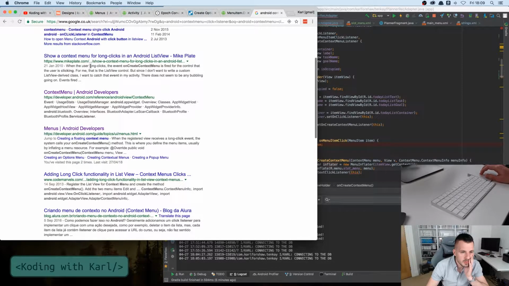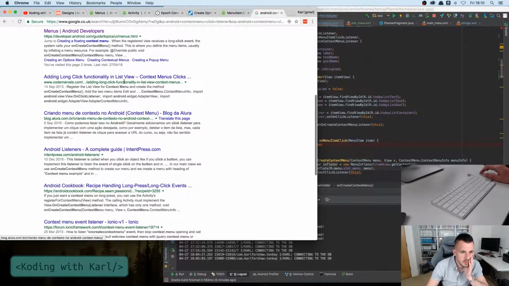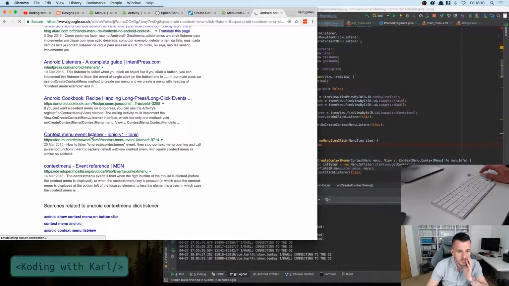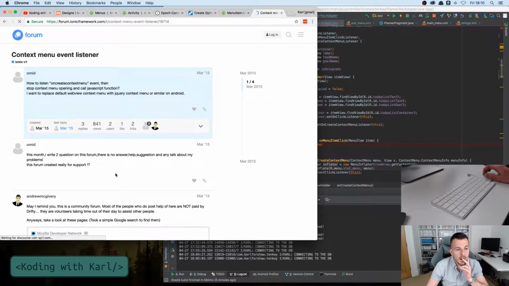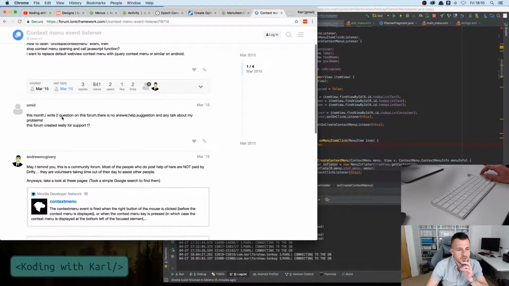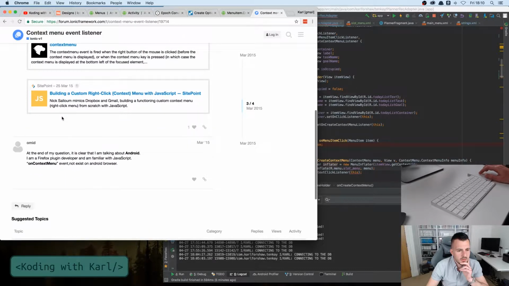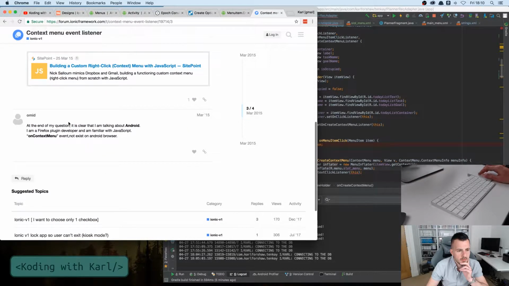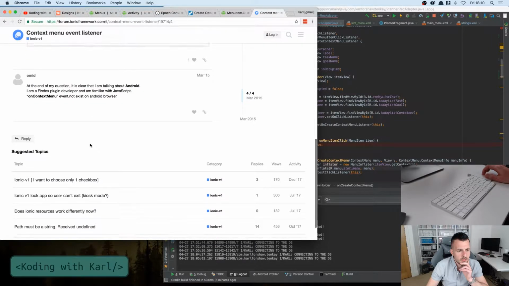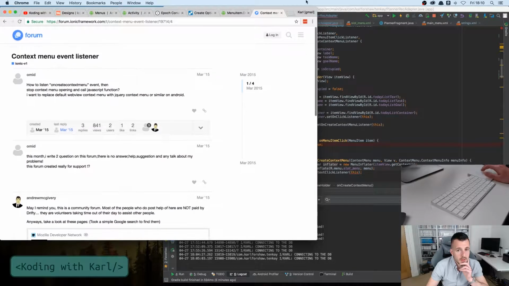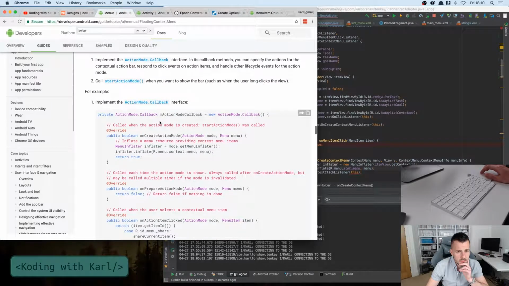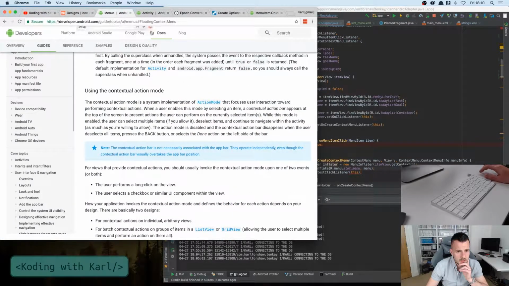Show a context menu for long clicks. No, no, no, no. Context menu event listener. JavaScript function. Okay. I am getting annoyed.